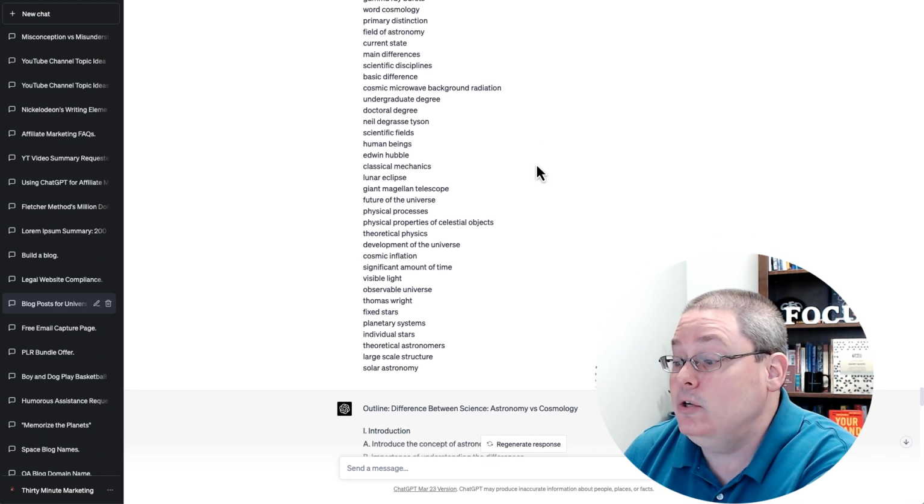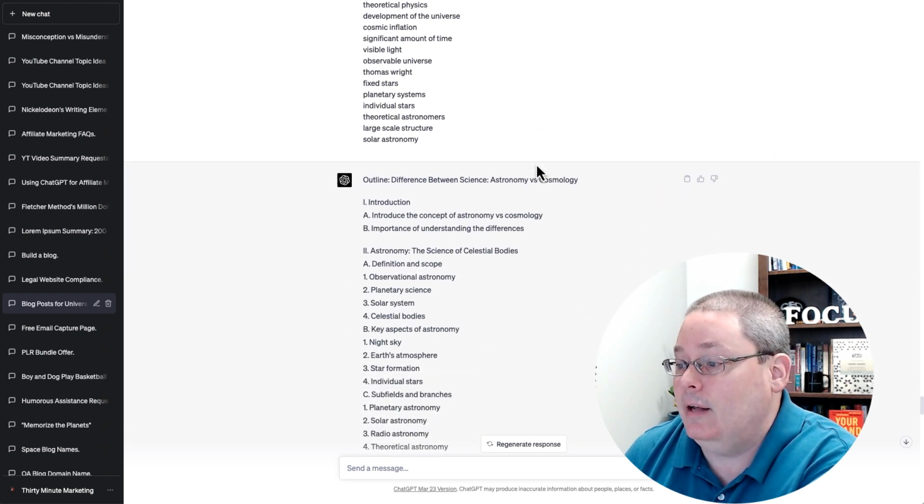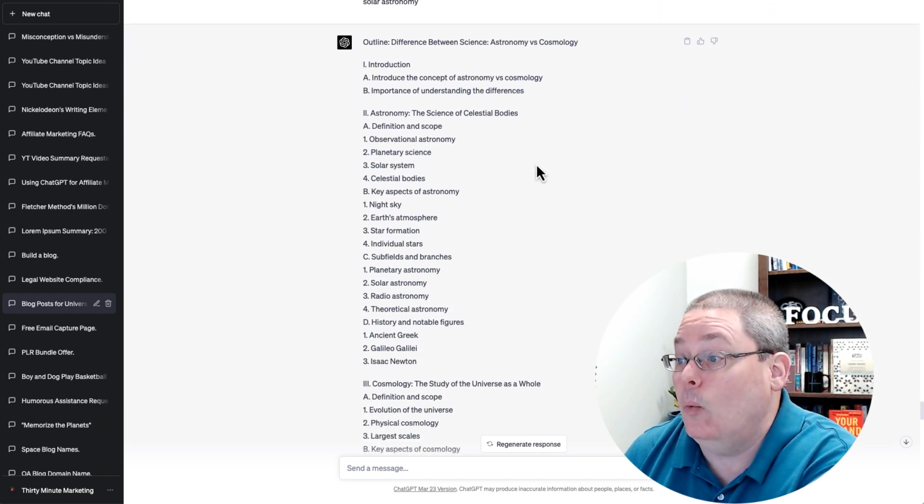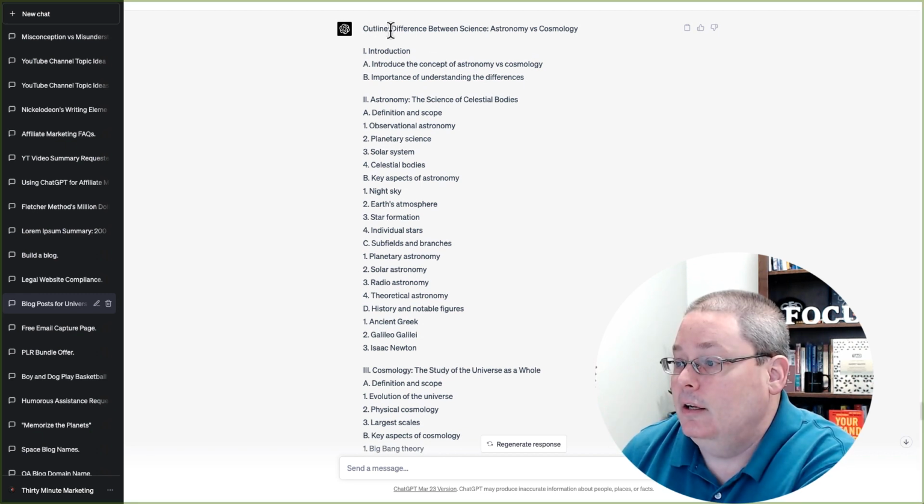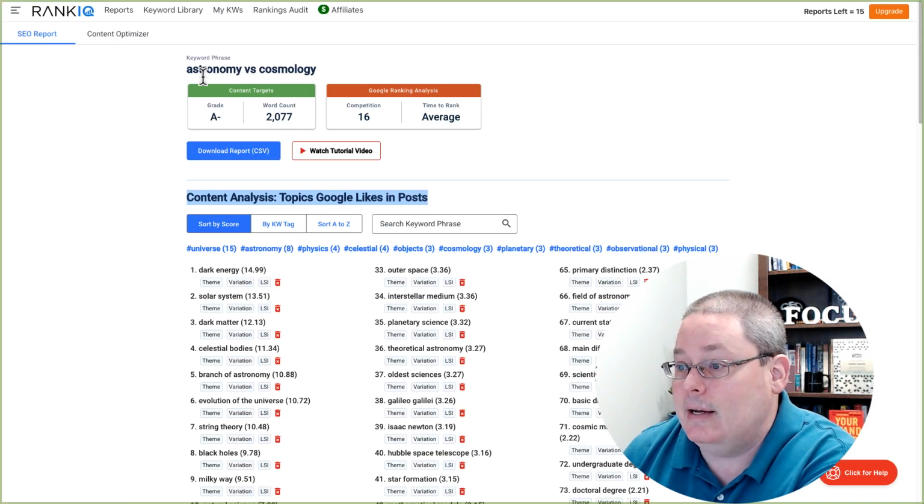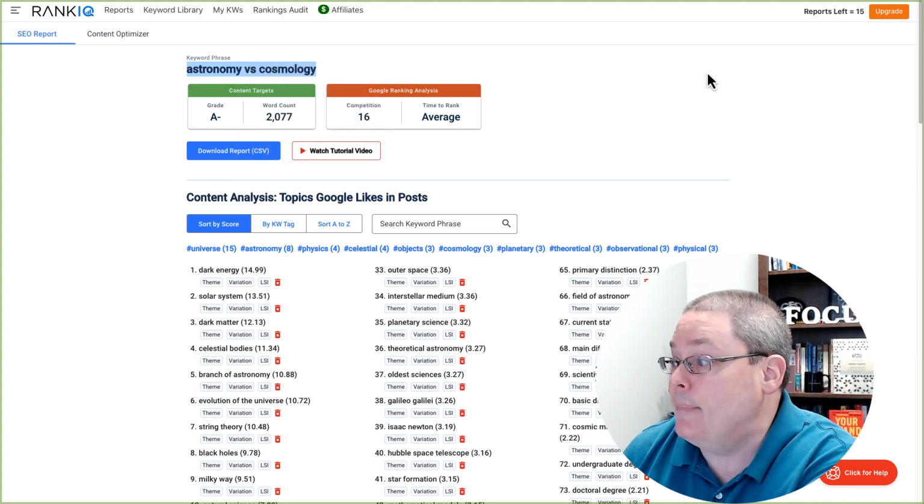So what I want to do is compare this outline to what we get in Koala using these keywords. So this is the outline for the difference between astronomy versus cosmology, and then you have the outline here. We're going to take that same keyword, and we're going to simply copy that.